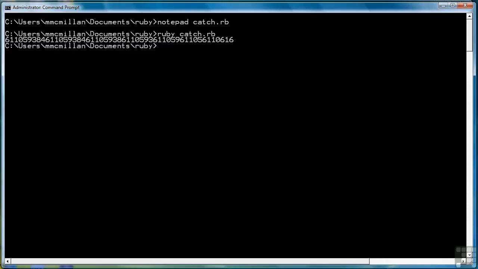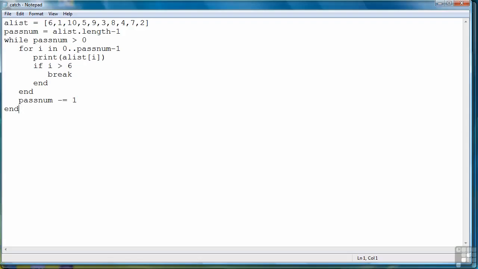It didn't really stop, and so it goes through several different iterations of the data. Because if you go back and look at the code, the break only is associated with the for loop right there. And that's all you can do with a break. You can't break out of both loops. So one solution to that is something called a catch-throw.